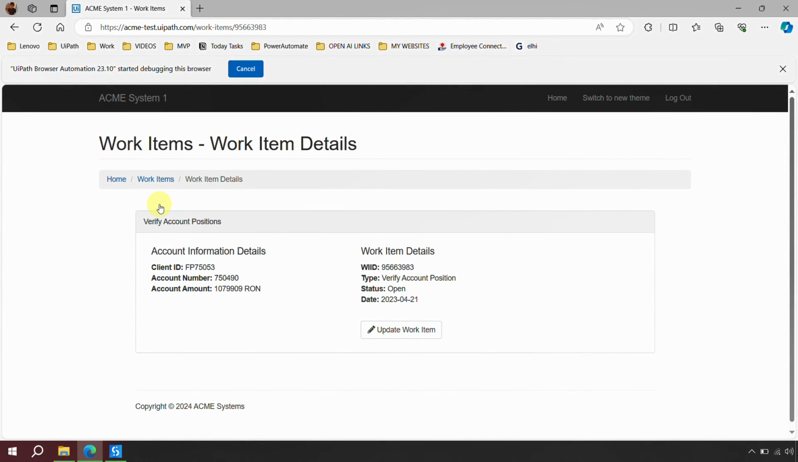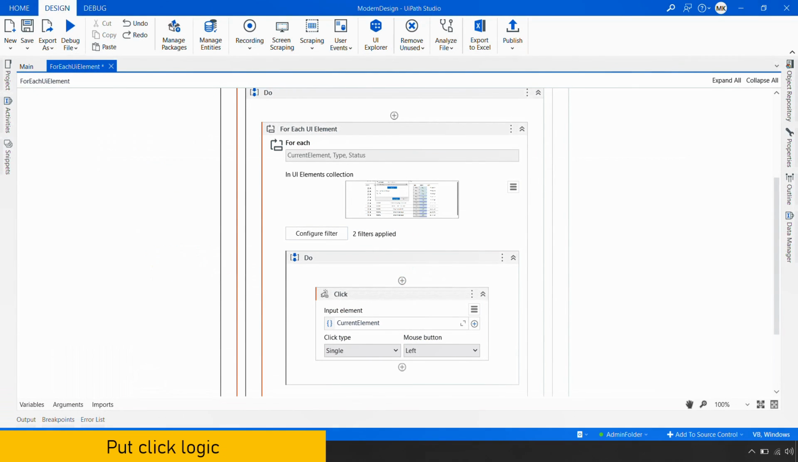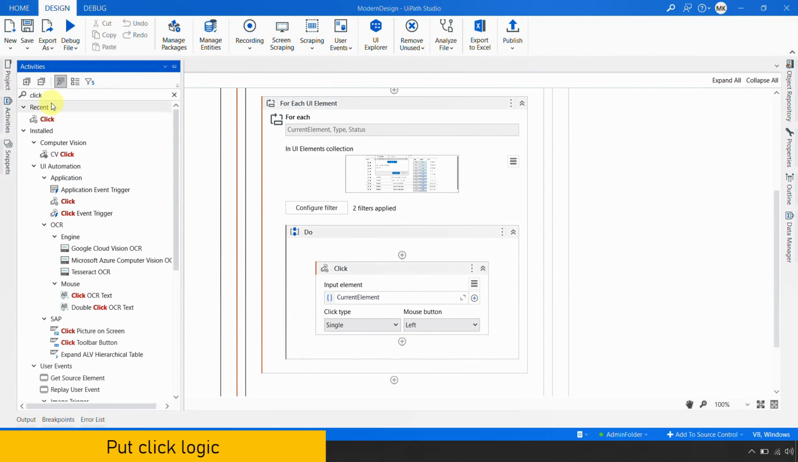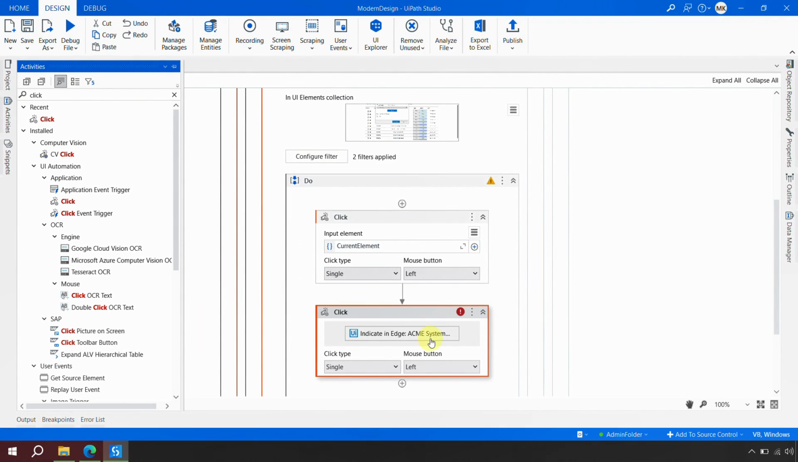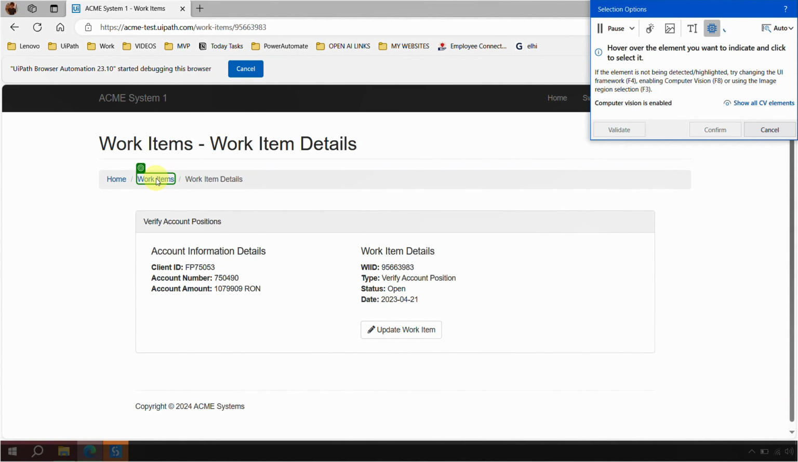Once it clicks this search button, it should be on this screen, right? So once it is on this screen, what do you want to do? Maybe you want to update the work items and all those things. That again is your logic, but we'll just ask the automation to go back to this button, which is the work items, right? So I'll go here, and after this, maybe I'll add a click activity, and I'm telling the robot to go here and click on this button, which is the work items.